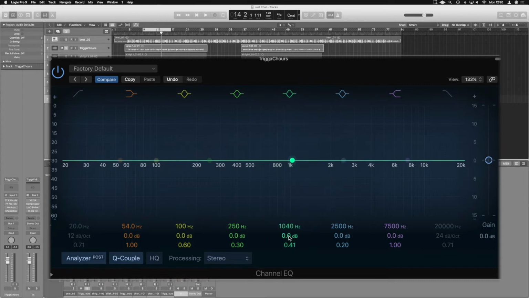Now, what this means for us is that we can adjust the amplitude or level of specific parts of a sound, perhaps something that's too loud or too quiet, to adjust our overall balance. For example, let's take this vocal.